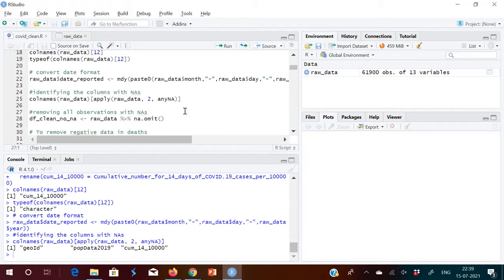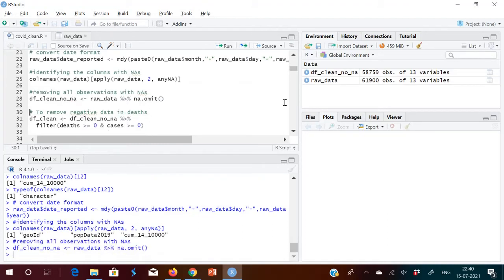We'll remove those NAs. For that you are using na.omit, and you're going to store the result in df_clean_no_na. You can see the size has decreased and the number of rows has decreased.